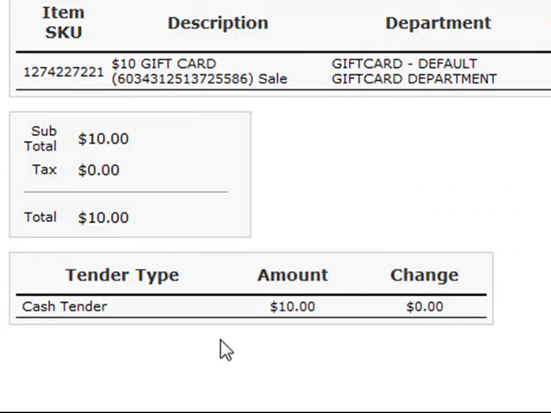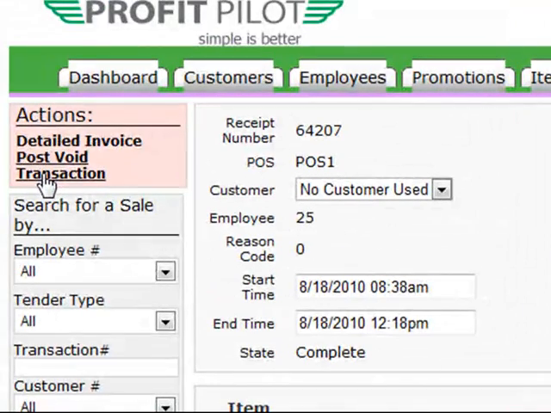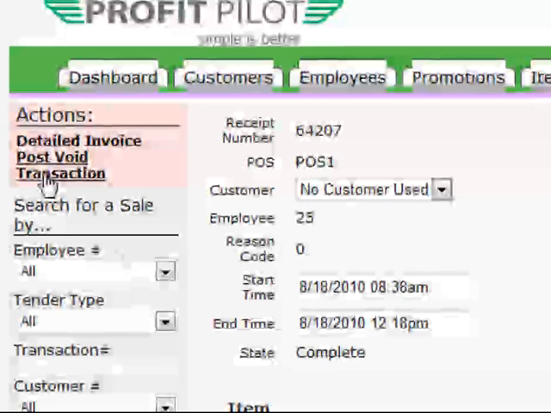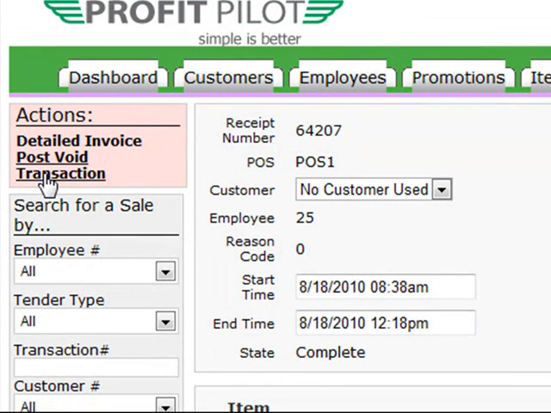From this window, you can also post a void transaction. This will void the individual transaction associated with this gift card. Remember that all voided transactions do remain in the system. However, the tender type that was used to pay for the transaction is removed, so that amount will be taken out of your sales totals for the day.